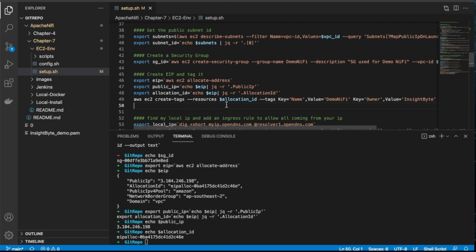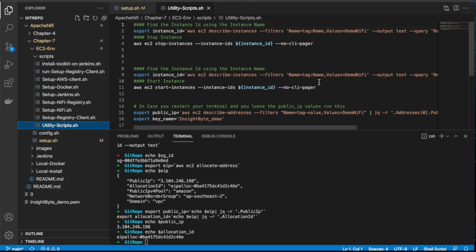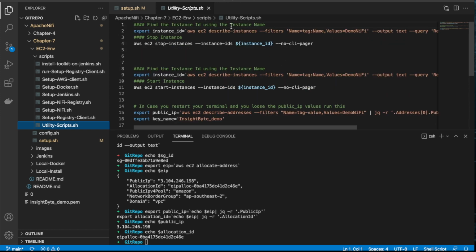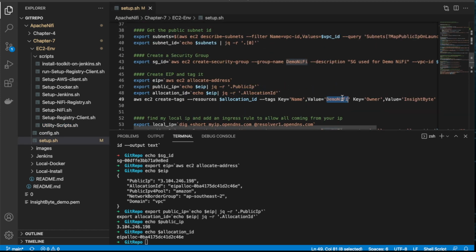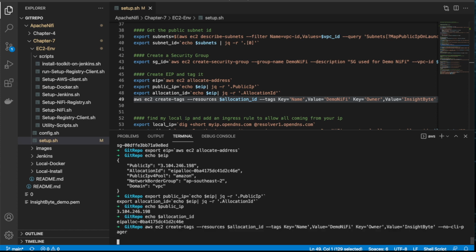Next thing, we're going to tag the IP. The reason I want to tag the IP and the resources we create is that we have some utility scripts here. If we go to scripts and utility scripts, we have some that will help us start, stop the resources, and then do some cleanup. Basic stuff. We use the tags to enable those scripts to work properly. Now we're going to tag the newly allocated IP.